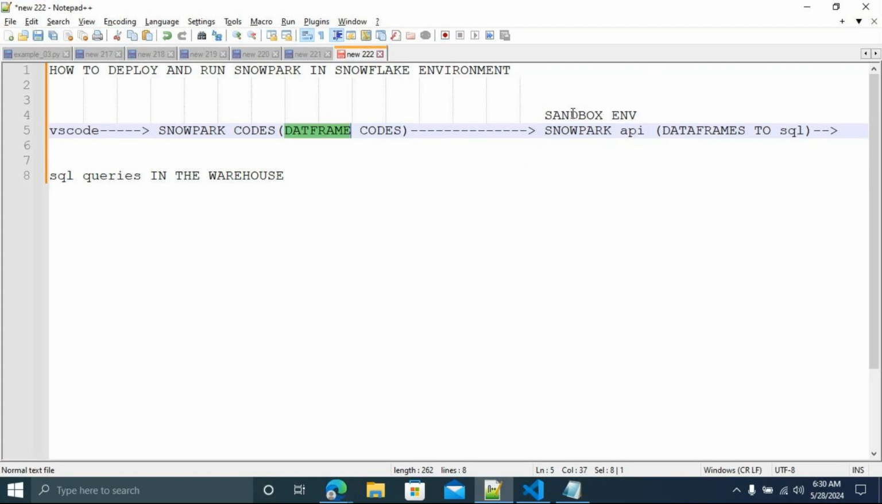Deploying in the sandbox environment, we have a Snowpark API. The Snowpark API converts the data frames to SQL layers. Then, through an interactive session, it runs all the SQL queries in the warehouses. Okay, we are creating a local sandbox environment.